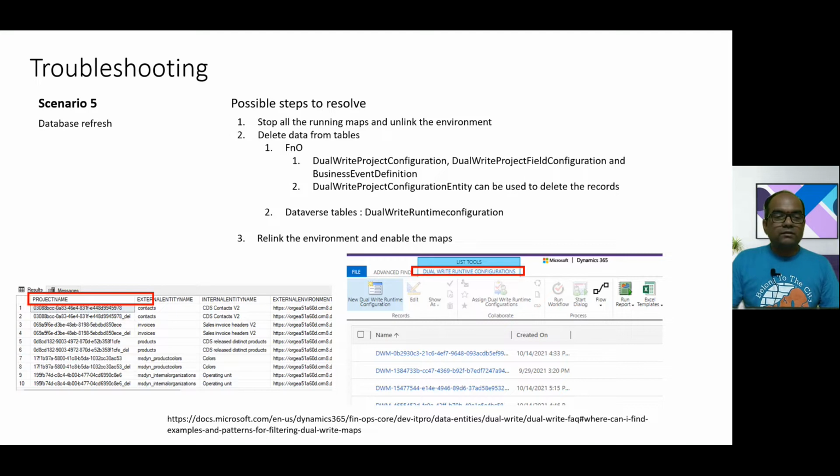The very first point which I'm trying to highlight is you need to stop all the running maps, and then unlink the environments. That will give you the ability to start working on the next steps. Okay. If you look at the FNO side, we have the dual write project configuration table, which stores all the maps. And each map has two records, one for update and another for delete. If these tables are not empty with these records, then it will lead to orphan records with respect to the dual write project configuration table.